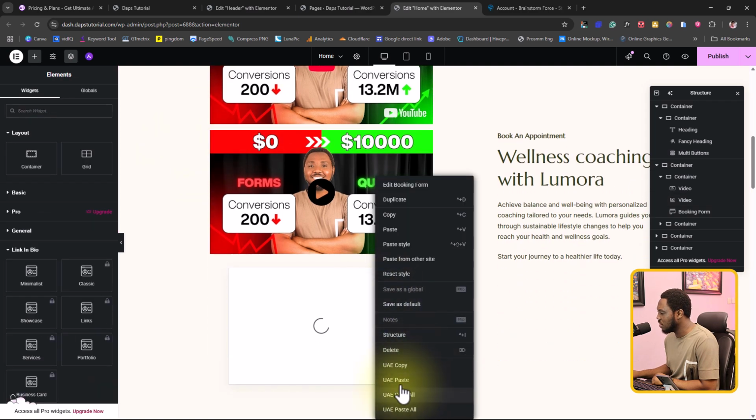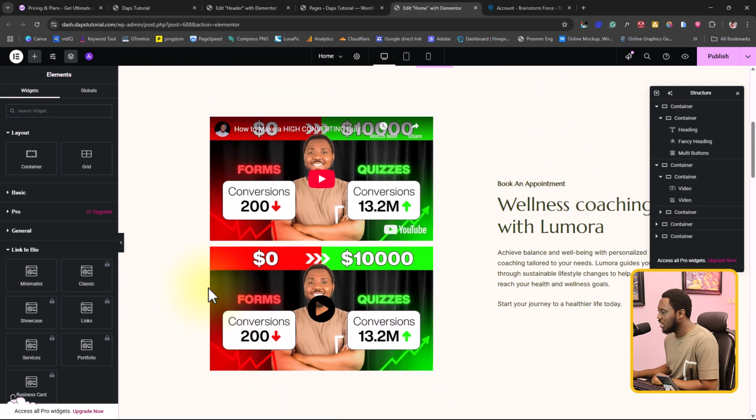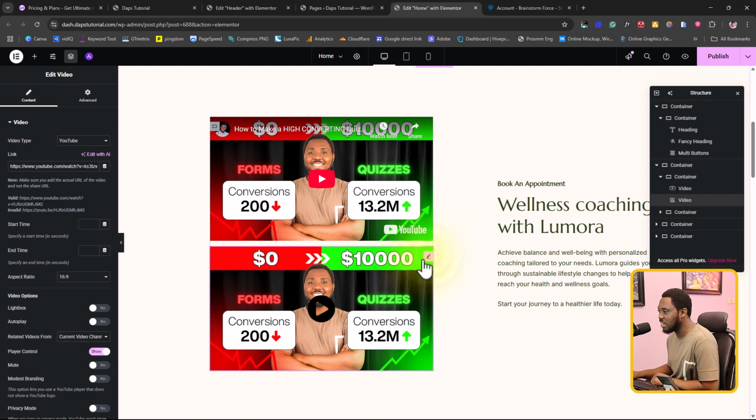Let me just take this out. I don't like the way I'm saying it load. From here, good. So let me show you the customization options we have inside of this one.